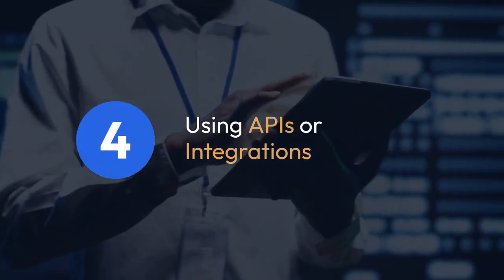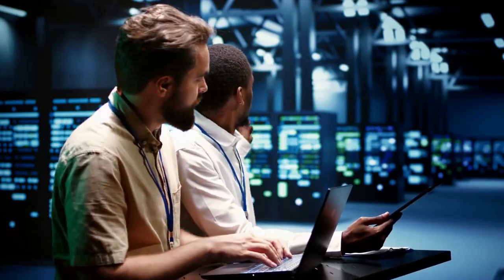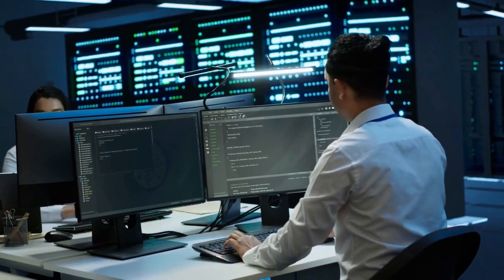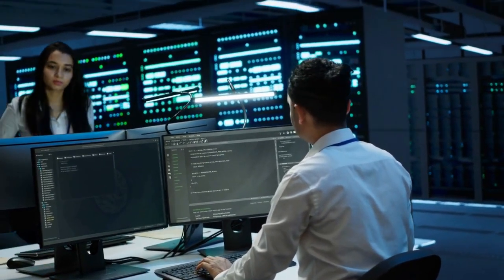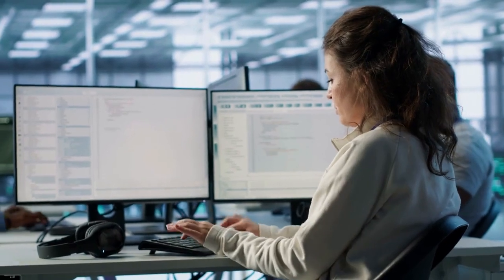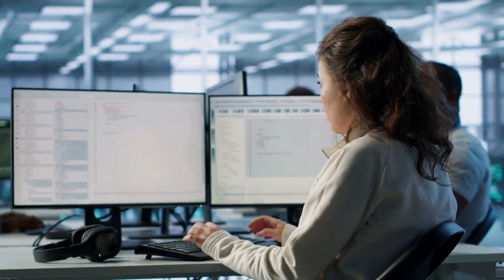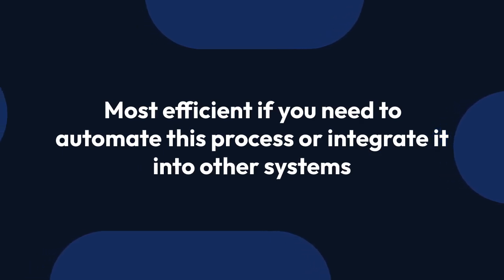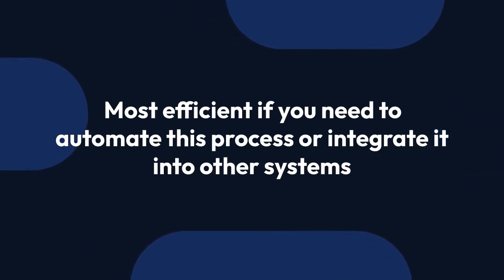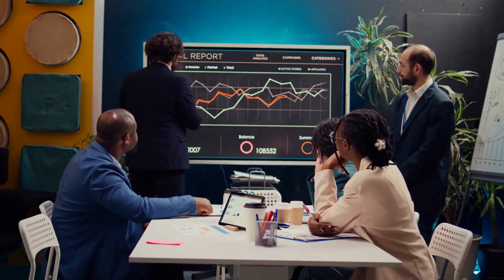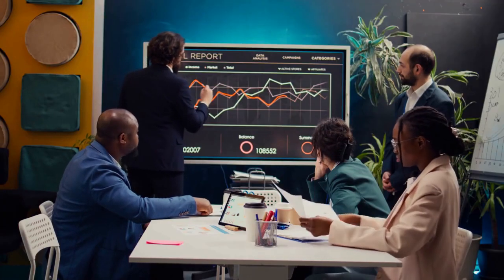4. Using APIs or integrations. If you are comfortable with programming, you could use the Remedy API to retrieve RITM data programmatically. This method provides automation and flexibility. You would create a script, in a language like Python, that interacts with the API, fetches the data, and filters that data to show the ones associated with your AD user. This method might require more technical expertise, but it's most efficient if you need to automate this process or integrate it into other systems. Remember to check documentation for your specific Remedy version's API.